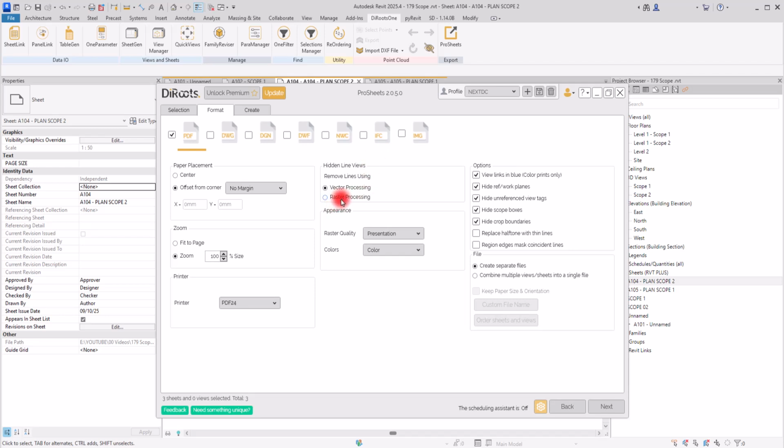The hidden line views option is about the quality of your PDF. I have checked this previously, and actually there isn't that much difference between these two. It might be because of the computer, the system you're using. So I usually leave it exactly as it was set before.